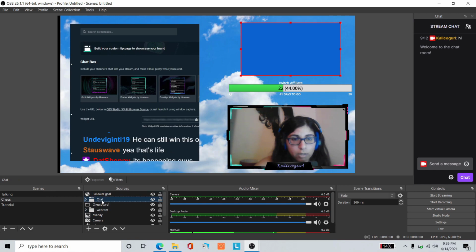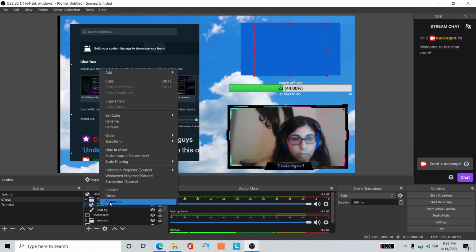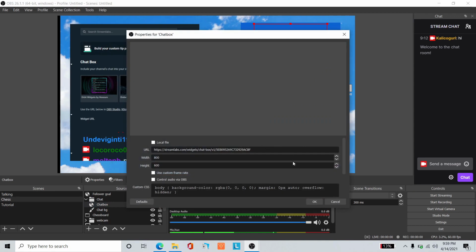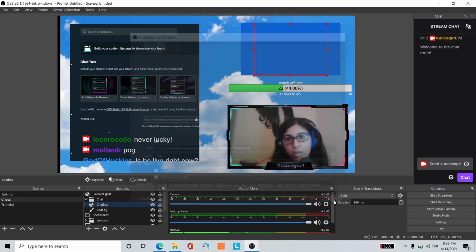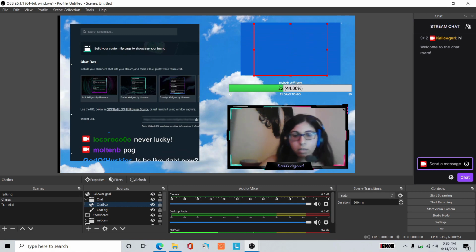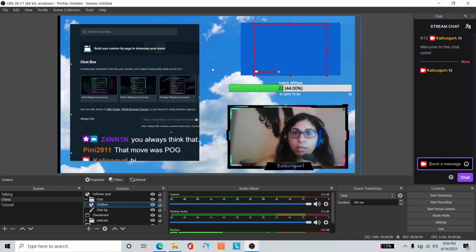Here's my chat. I linked the color and the chat box. So here's my chat box properties. I just copied and pasted the link they gave me and hit OK. And then it's right there, which I'll show you. If I put hi, it pops up.